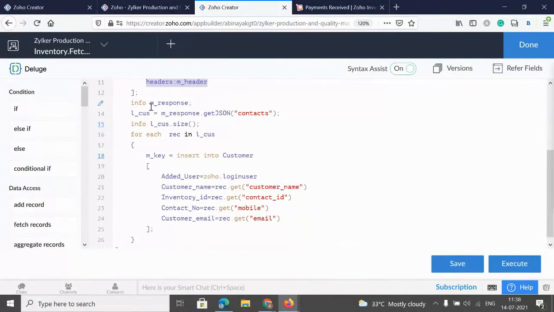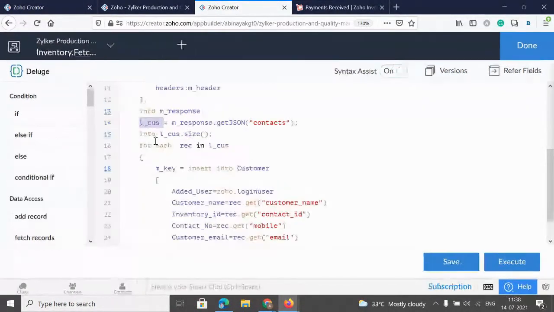Here I'm storing this JSON response into a list variable called L_CUS. Now when you see the JSON response, it'll be in the form of map data and a list of map data.